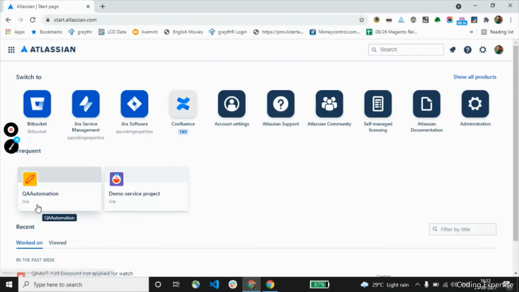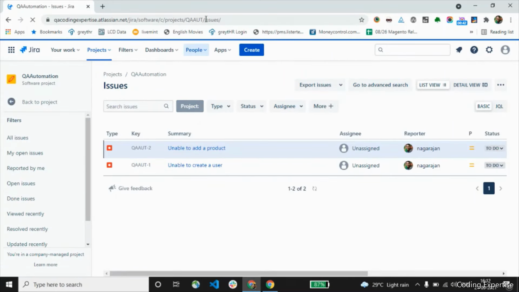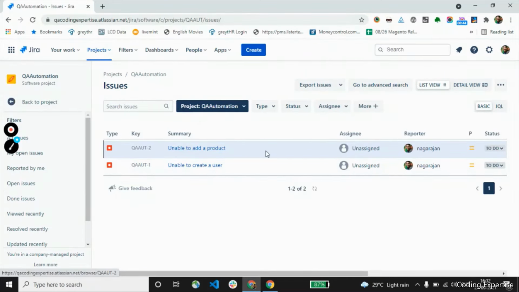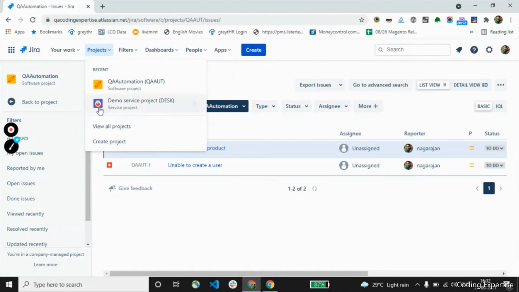Here you could see QA automation, right? This is a project that I created earlier. I'm just clicking on it. It will take us to the issues page where you could see there are two issues which I created earlier, right? So if you want to create a new project, you can go ahead and click on this projects and you can click create project button.